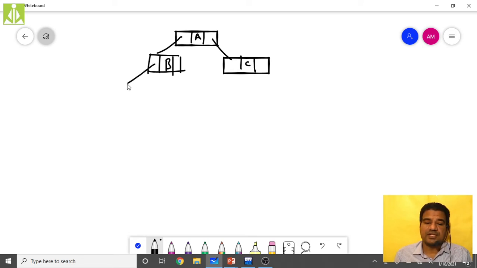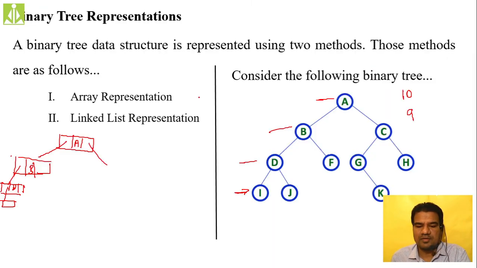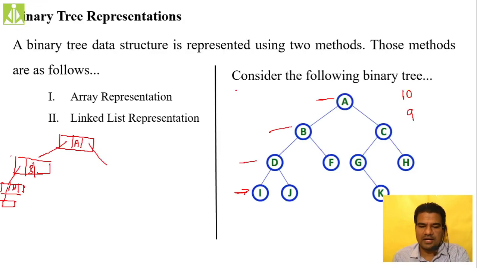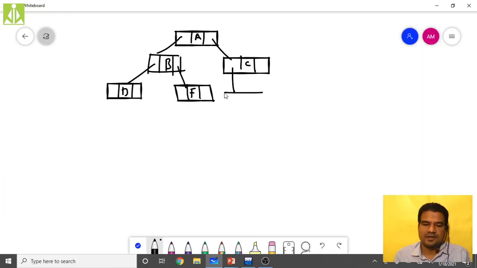Left side to B, we were having D, I guess. Left side to B, we were having D, and right side to B, it is very easy. Just by seeing that tree, you can implement. Right side to B, what were we having? F we were having. So here we have F. Then left side to C, what is there? Left side to C, G we have. Okay, so put that G, and right side to C, what do we have?